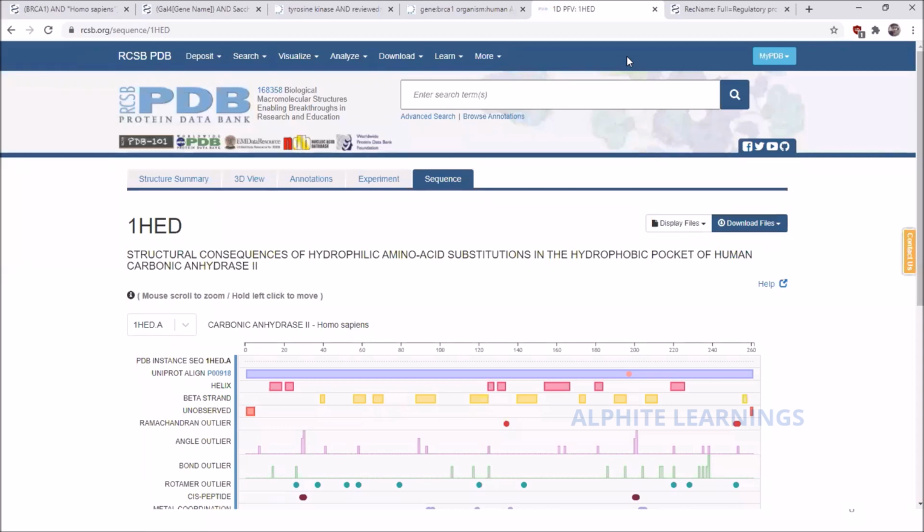Not always. Alpha helix does not always represent a motif. No, not always.